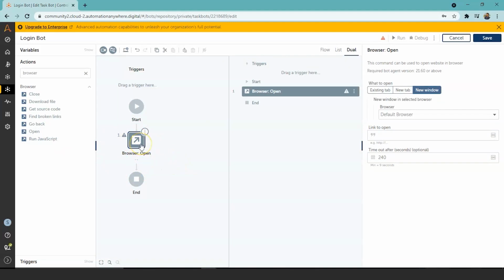So what open does is open the browser to a specific web page. Whichever web page link we provide, it opens that. So do we want to open it in the existing tab, a new tab, or a new window? In existing tab, it opens the web page in the currently open tab. This existing tab option is only available in the Google Chrome browser, and new tab opens the web page in a new tab, like selecting the tab from the list of active tabs in the Google Chrome browser.